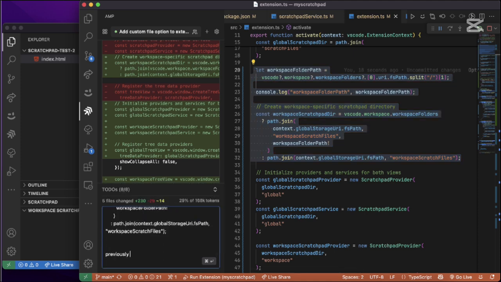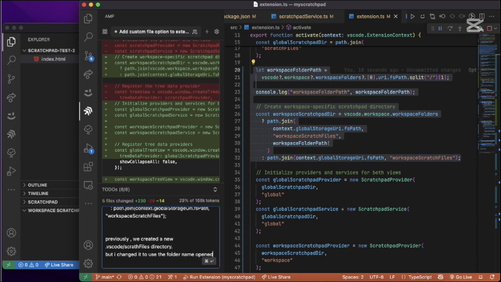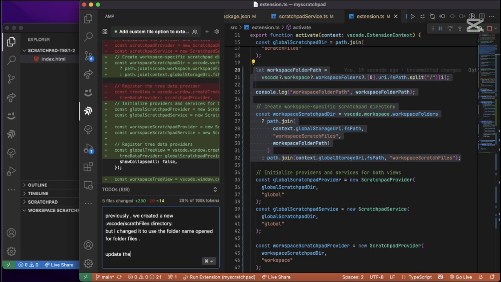Previously I created a new .vscode slash scratch directory, but I changed it to use the folder name open for the files actually. Update the corresponding delete slash rename handlers. Also check other places.